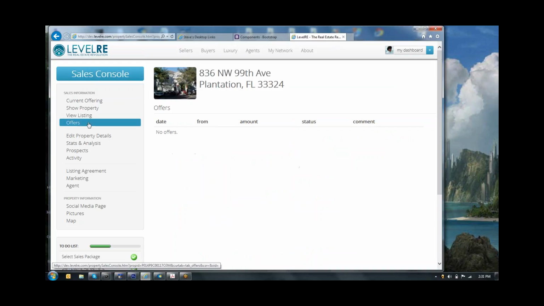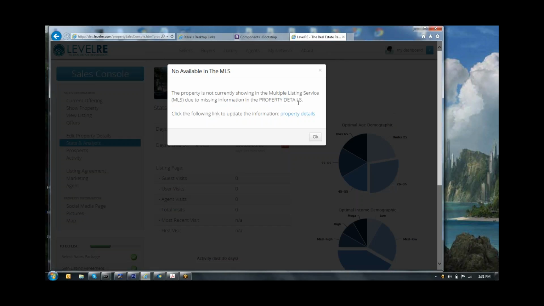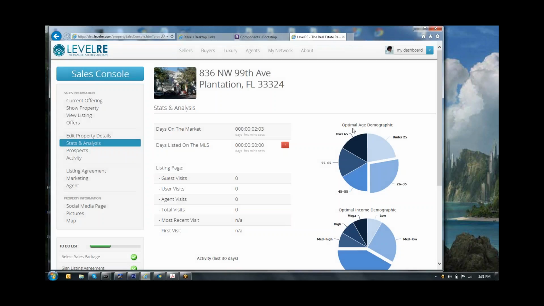Any pending offers, we can view the offers and look in the details to decide if we want to respond to them, and I'll show you that here in a second. Stats and analysis. So the system is looking now at, we've actually been on the market for 1 minute and 55 seconds. We're not yet on the MLS. Why? Well, we're going to tell you why, and it's explaining whatever pieces we need. We're also giving you, based on what we know about your house, the location, the demographics, whether it's a 1-story or 2-story, a bunch of algorithmic elements in there.